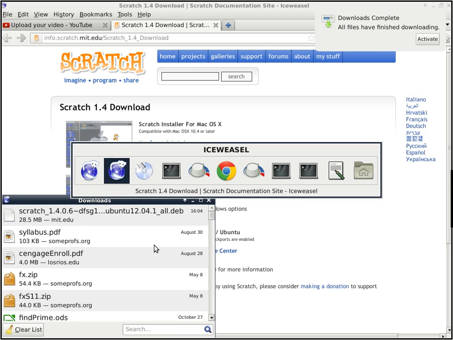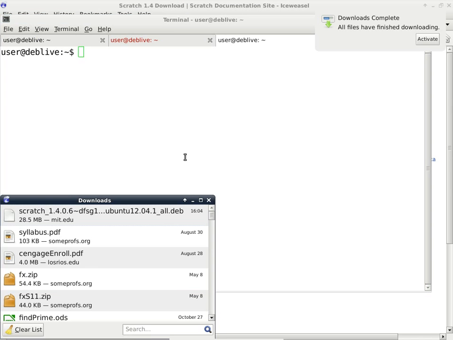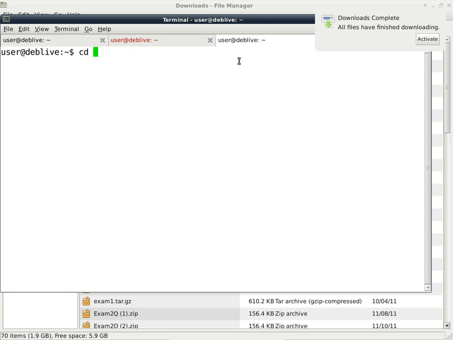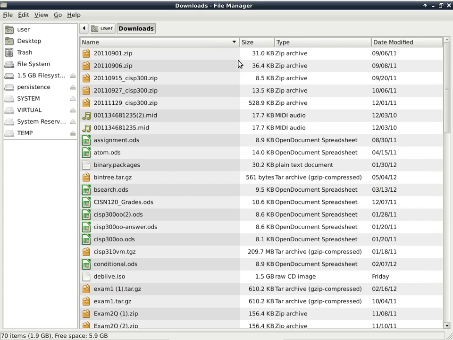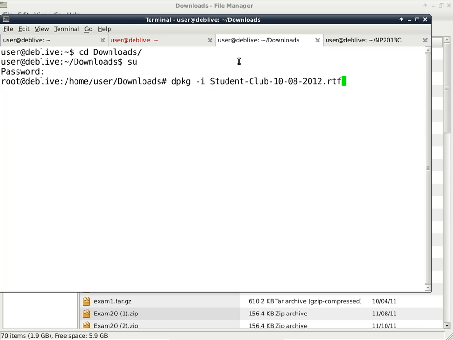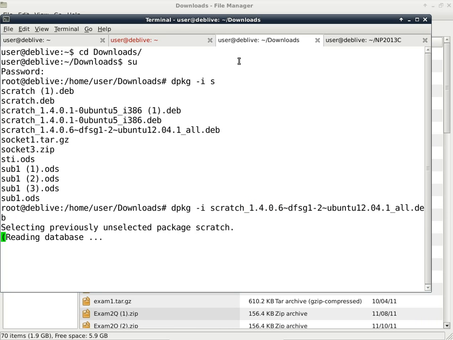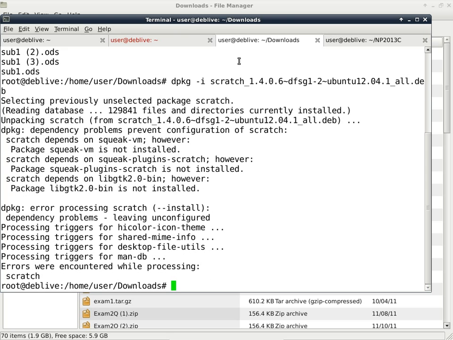All right, so we got the program downloaded, and now I have to install it. But I forgot where it's downloaded to, so I have to look it up. It's under downloads. The package is Scratch something. There we go. I have older versions here too. So we'll try the latest version, which is 0.6. This is how I install software in Debian Linux, and it's complaining because I don't have the other packages installed.